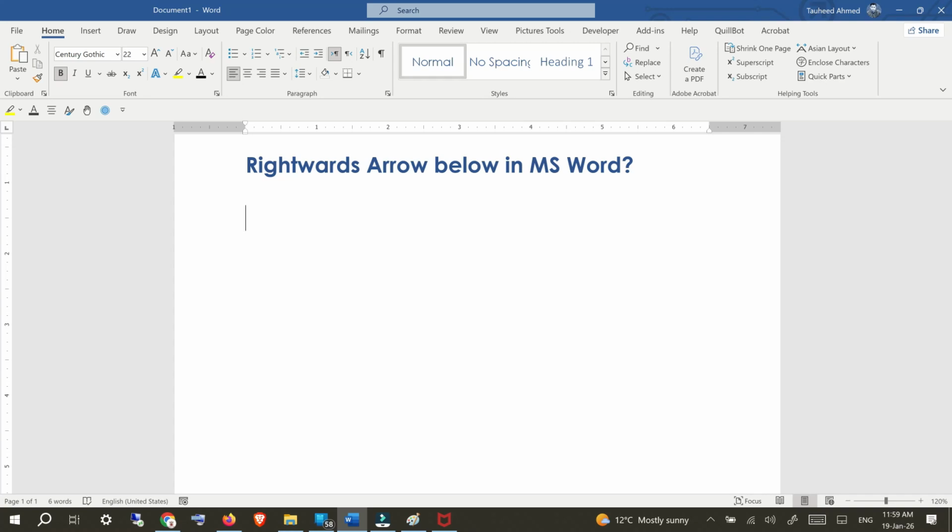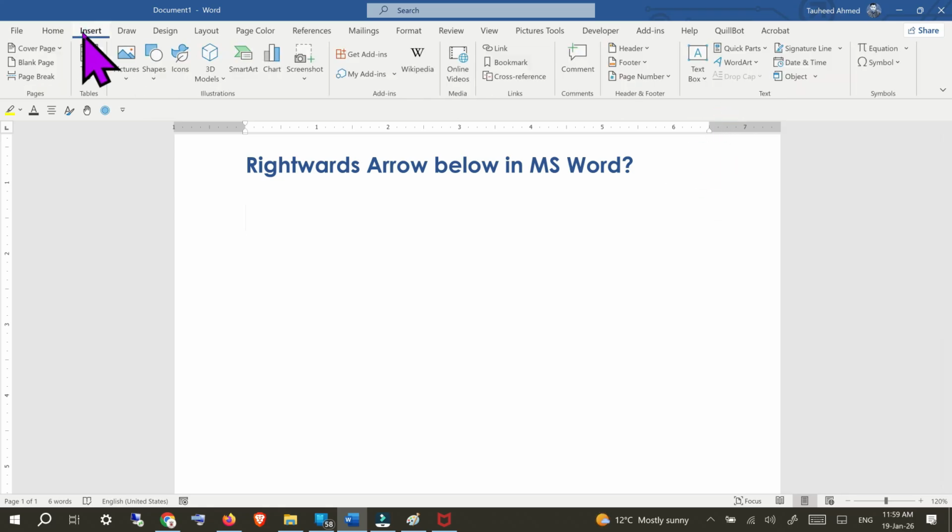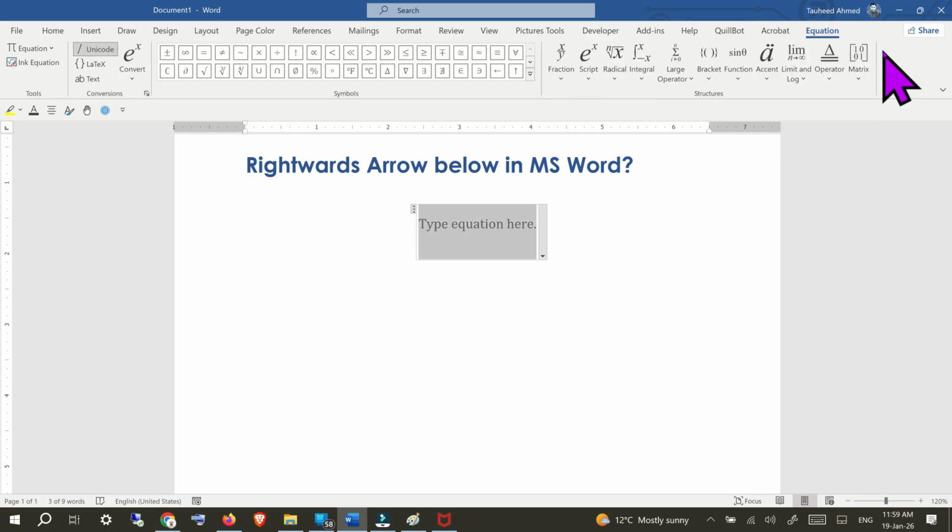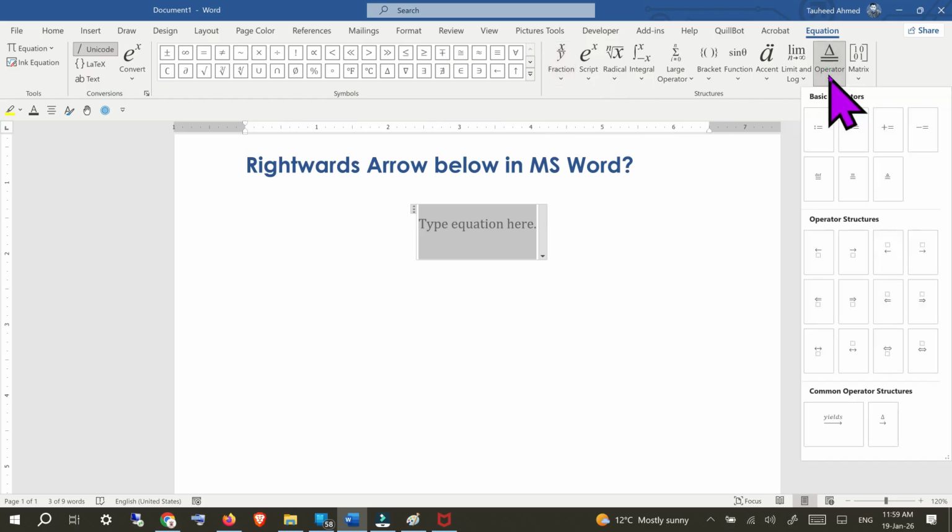In this video, I will guide you how to insert rightwards arrow below in MS Word. So for this, you need to click on the insert and click on the equations on the right side. Then equation editor will open, and in the structure group, go to the operators and click on that. And now in the operator structure, here is the rightward arrow below.